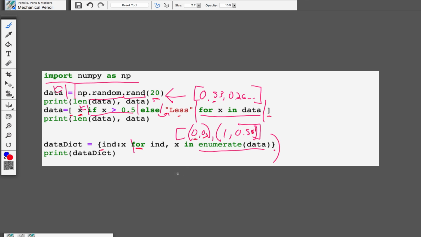Okay, so it creates a list of tuples where the first element is the index position and the second element is the value. So that's all I'm doing here. I'm labeling what the index position is and what the value is for each element in this list of tuples. And what I'm doing is I'm setting the index to be the key and the value to be the value for this dictionary. So I can create a dictionary with a for loop in one line, and I'll show you what that looks like here.